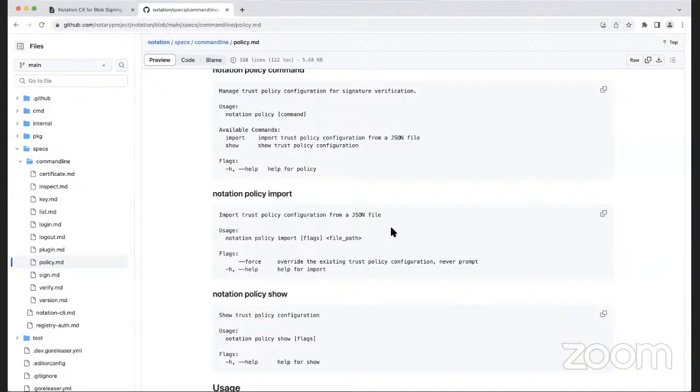Right now, the default is it'll just import the image policy. Same for show, it'll need an additional flag to say this is show me the blob policy. So we can keep the existing experience as is and introduce flags which will support either the blob or the OCI image. Does that answer, Shiva?